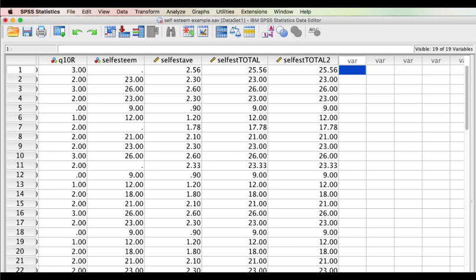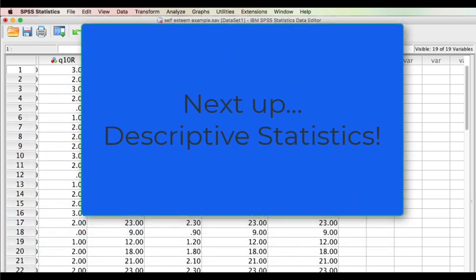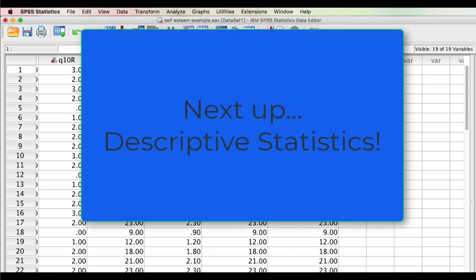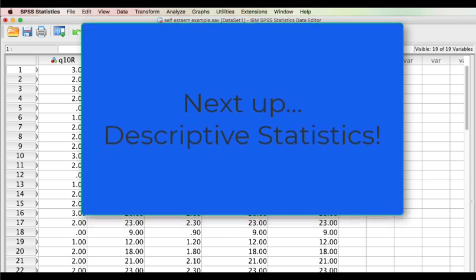Now remember, if you have multiple scales or you have a scale that has subscales, you need to do these steps multiple times. But up next, we'll talk about how to run descriptive statistics. We are finally getting to analyses. Woohoo!